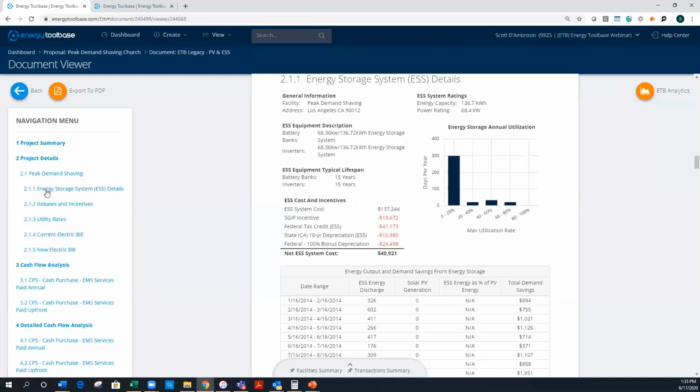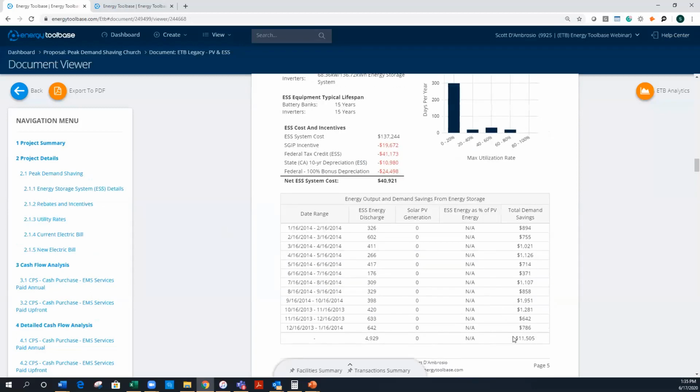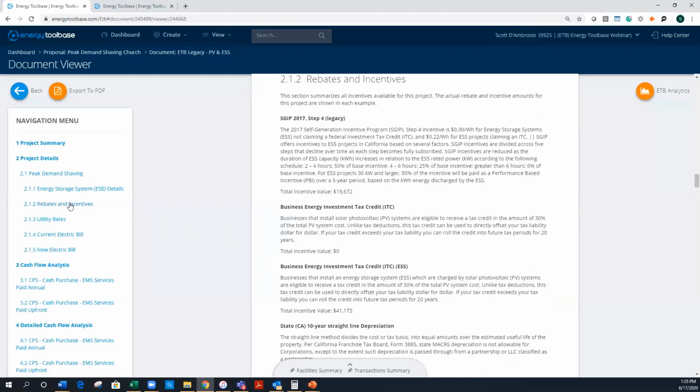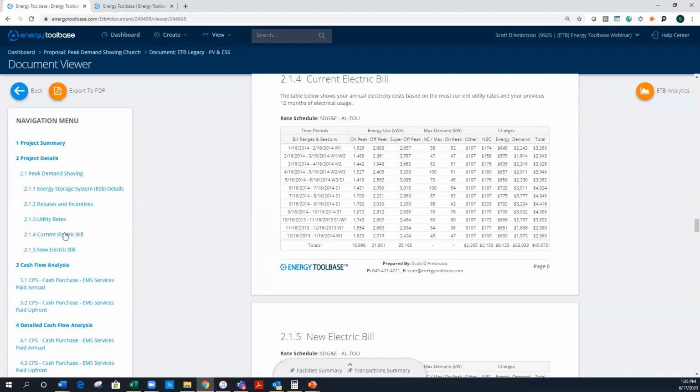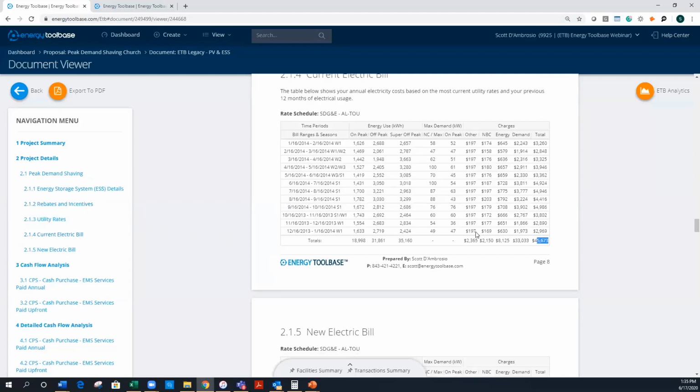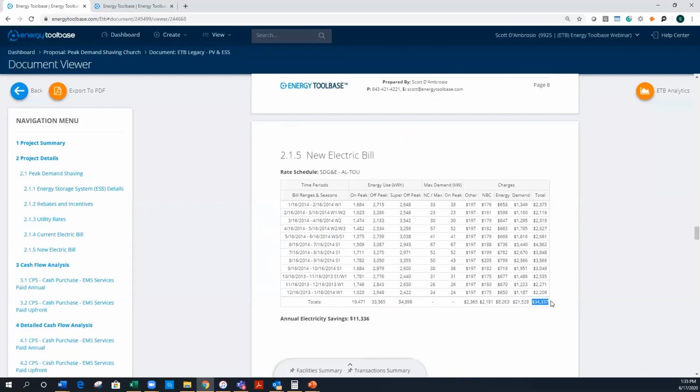Here's a nice little storage page. So the cost of the system minus any incentives. What is my total demand savings broken down by month? What are my rebates and incentives flowing through here? Here's your before bill. This client was currently paying $45,763. Post project, we're able to get them down to $34,337 for a total avoided cost of $11,366.